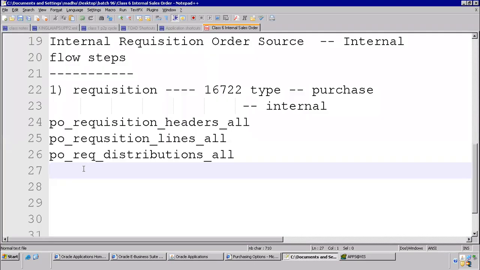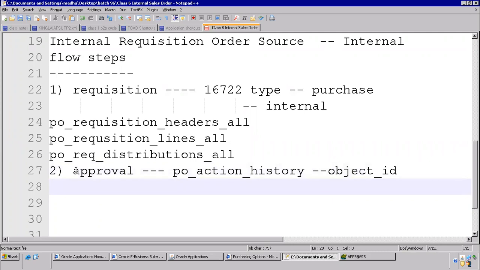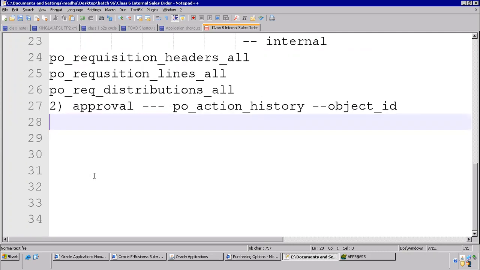And who has approved, who has submitted, where can you see? Which table? Approval table. Correct. PO action history. You'll be able to recall the primary key of it. Object ID, correct? Object ID is one, there are three more primary keys, but the major one I mentioned here.